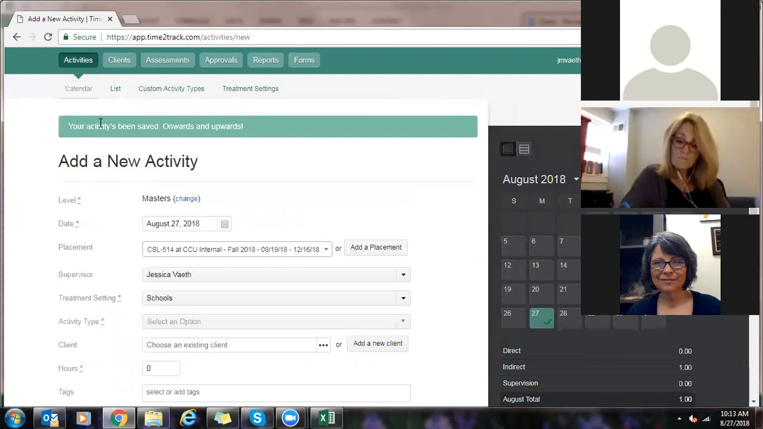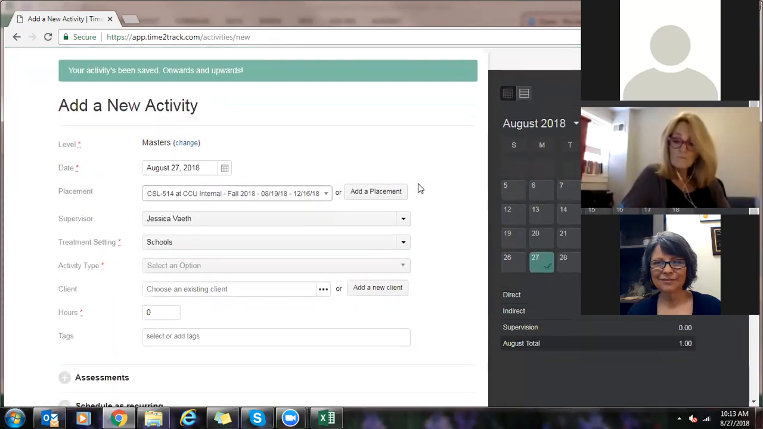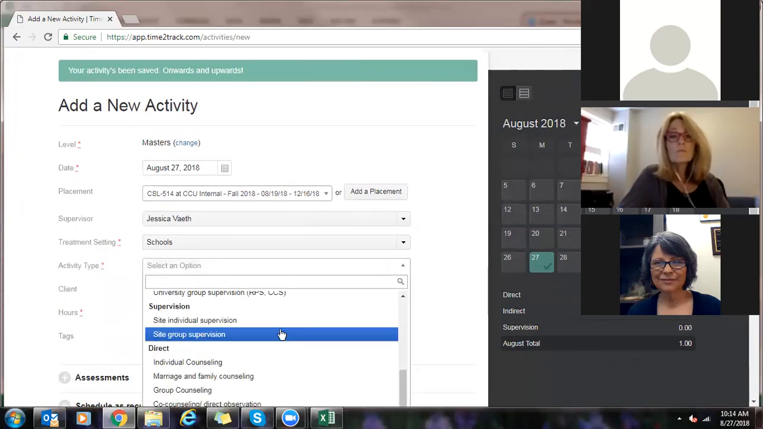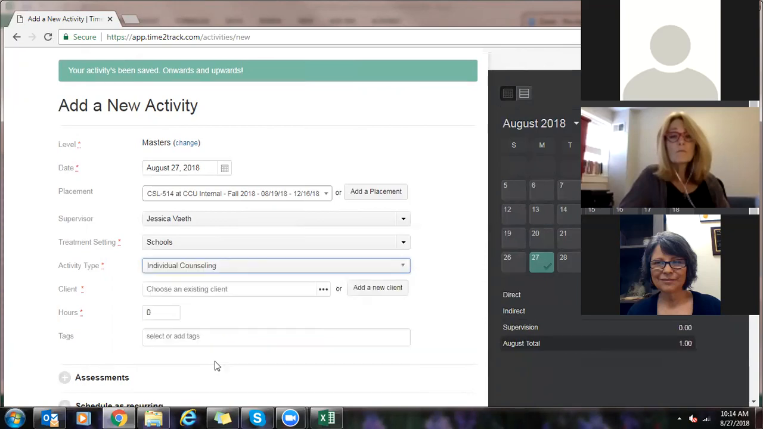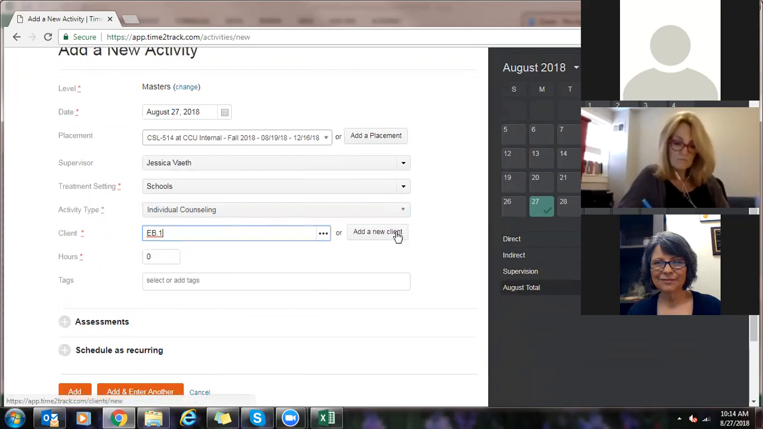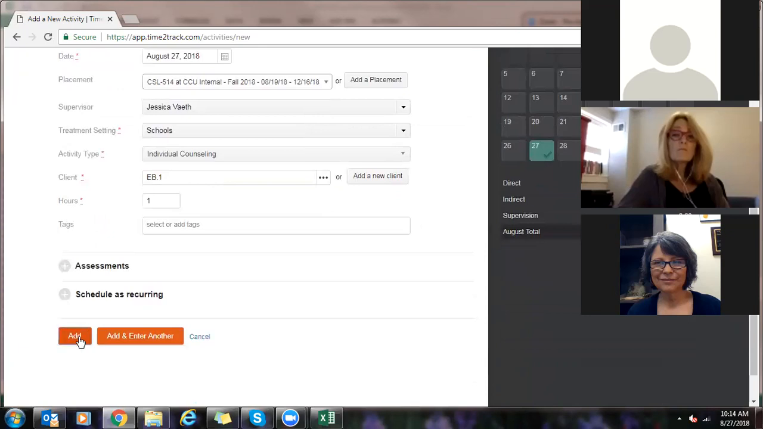So I'm going to say add and enter another, because I'm going to add a direct hour as well. Okay, so you'll see up here it says your activity's been saved. So I'm going to go ahead and log another one. Same thing, same placement, so I don't need to worry about this. My activity type this time is an individual counseling hour. And I do have some clients in here, so I'll just go ahead and click on one. This is one I've already added, or I could add a new client if I need to. And I've coded them here. And I saw this client for an hour, and I'm going to add that.